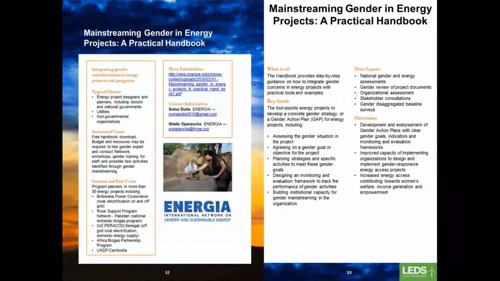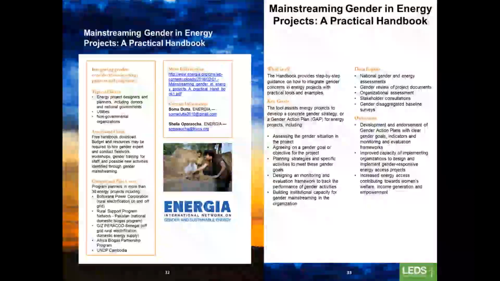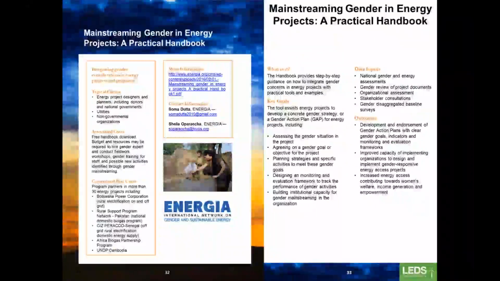This is a very successful agenda tool. It's really a handbook, and it provides governments or other energy planners with very concrete and straightforward information. It's a step-by-step guide for how to integrate gender concerns into energy projects, and it gives very practical tools and examples, and has been a very proven and successful tool for this important issue and to integrate gender concerns into energy planning. Next slide, please.